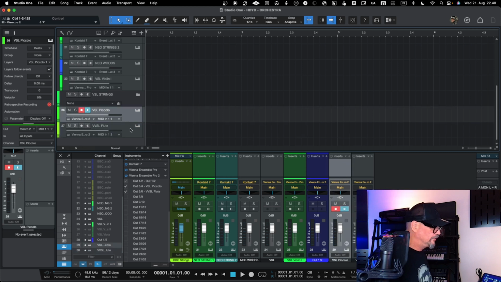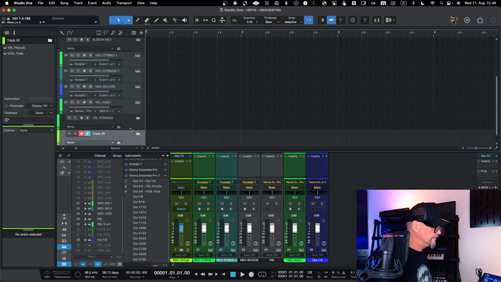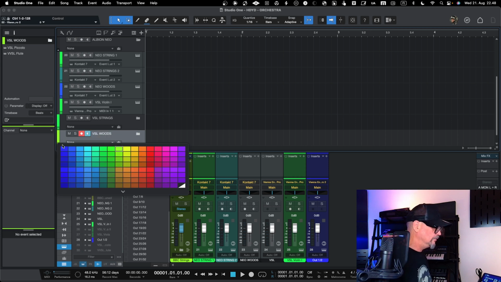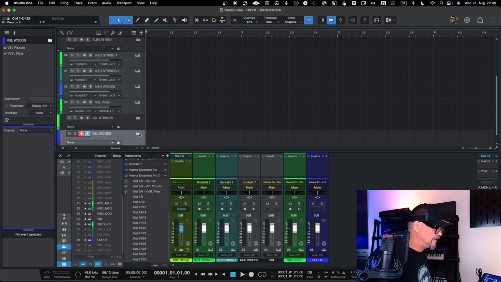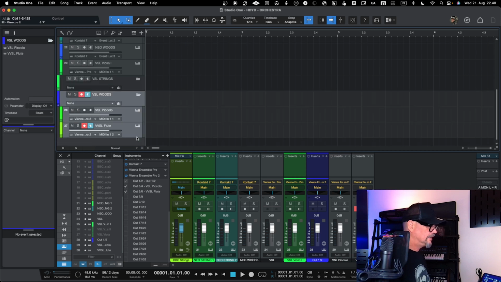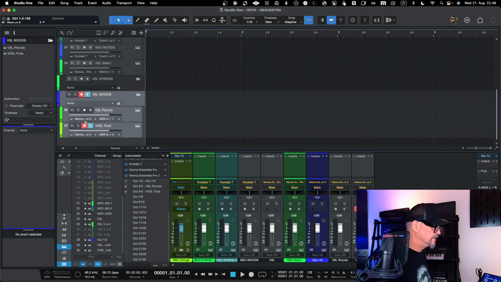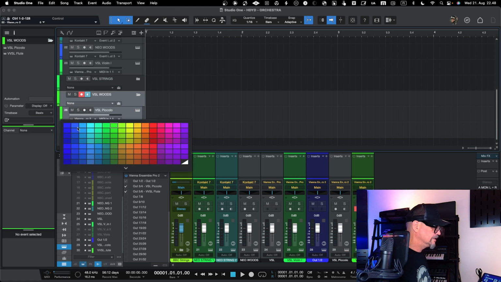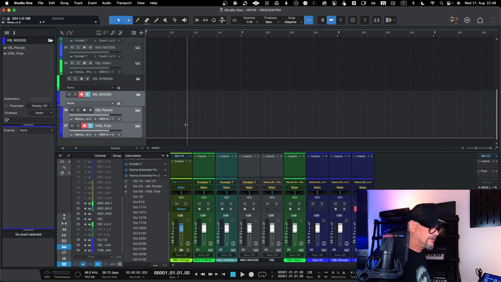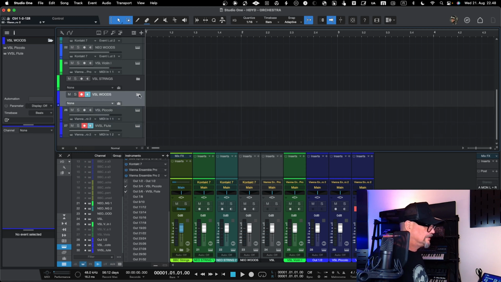and now we could put this into a folder again and call that VSL woods, and color it blue. So now we are systematic with our coloring, okay, and let's also change these respectively so that they are all the same color. Okay, so now I have all that configured.